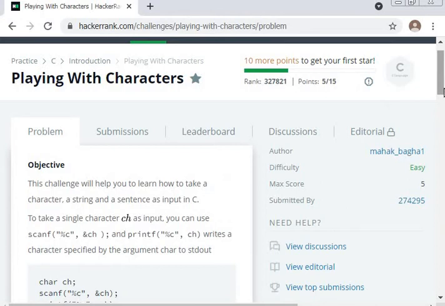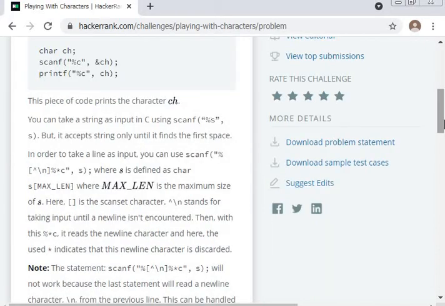What is the objective? This challenge will help you to learn how to take a character, a string and a sentence as input in C. So to take a single character ch, you have to use scanf with %c and also printf with %c. So you need to declare a variable. If you want to read the data, use scanf for a single character, and printf with %c. You can take a string as input in C using scanf with %s.